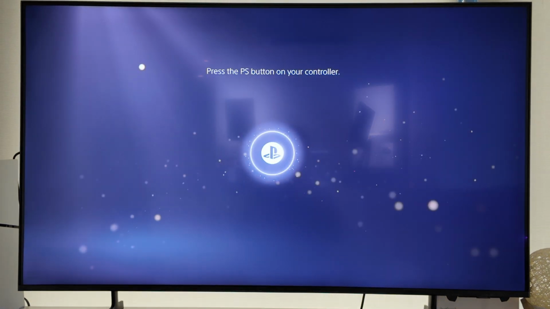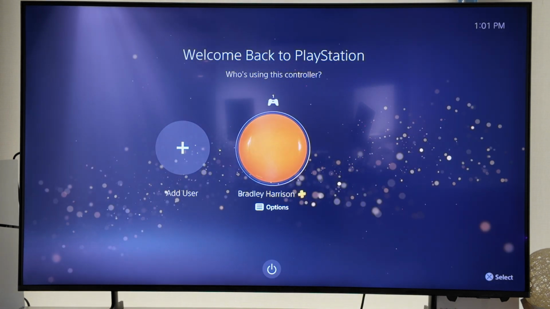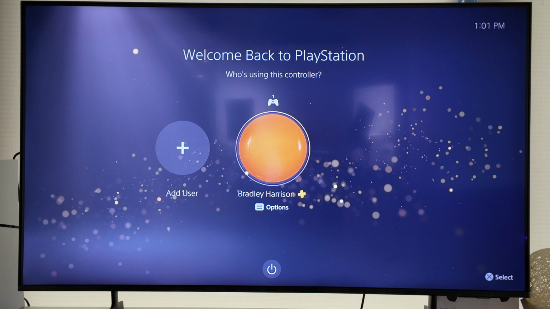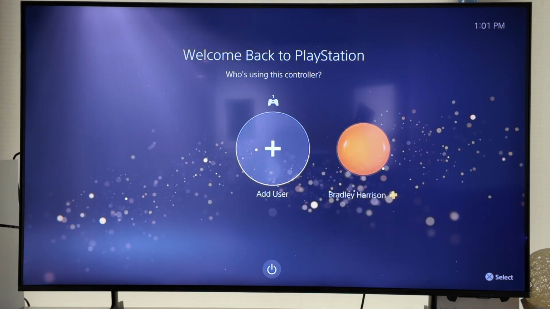Now, once you've logged out, you can then press the PlayStation button, and by doing so, it will ask you to log in again with a user. Now, if you want to add a new user and create one, go across to the left to add a user and click on that.